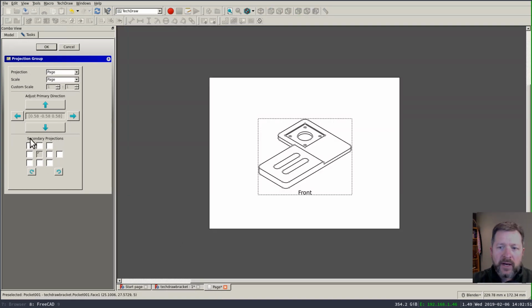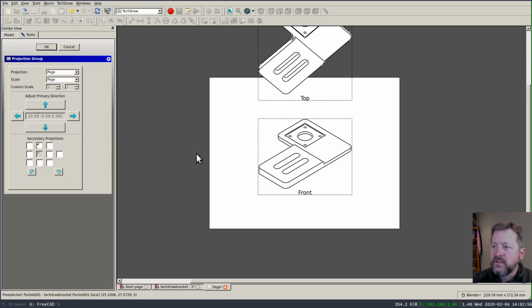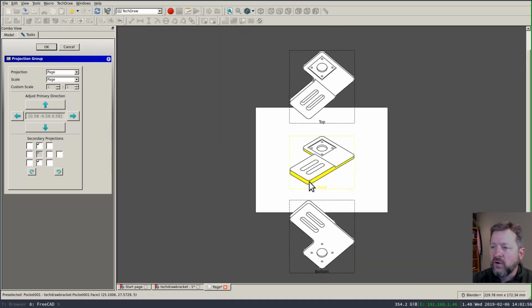Now, there's a set of tick boxes which control the secondary projections, and as I add these, you'll see that they're inserted into the drawing, and they are each a rotation off of the anchor view. This initial one is called the anchor view, and it corresponds to this grayed out tick box in the task panel. Each of the secondaries is a rotation from this, 90 degrees in one axis or another. So that isn't probably what I want. What I want is like an actual plan view or elevation on my part.